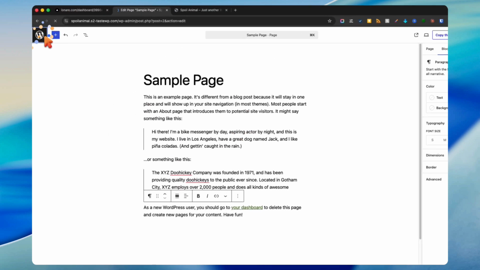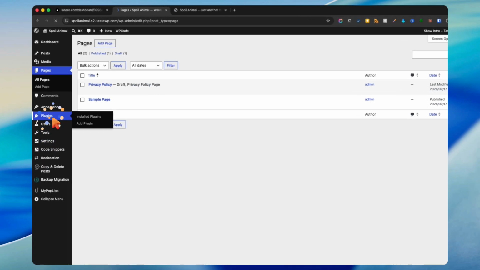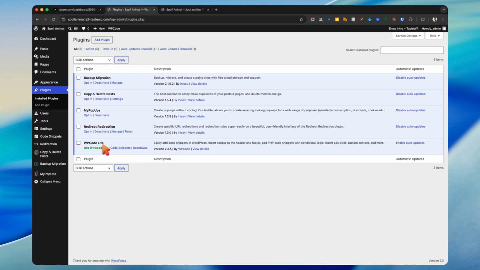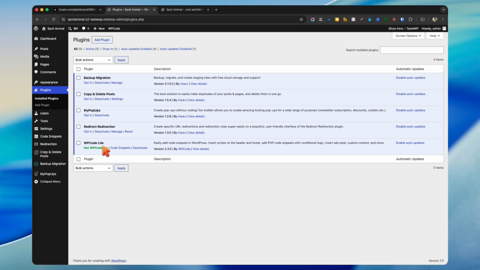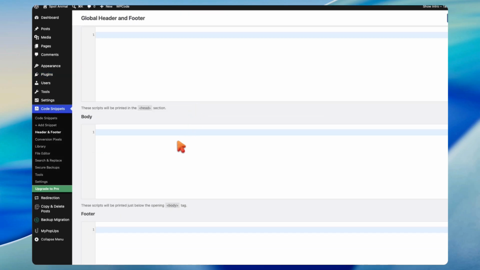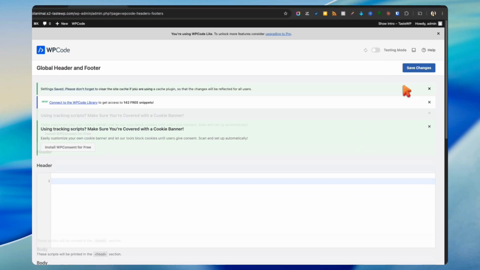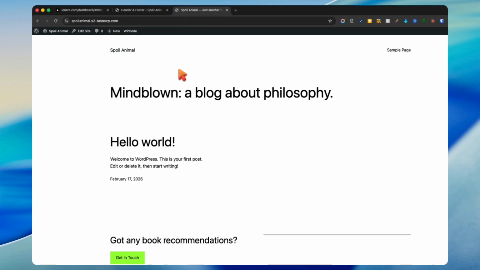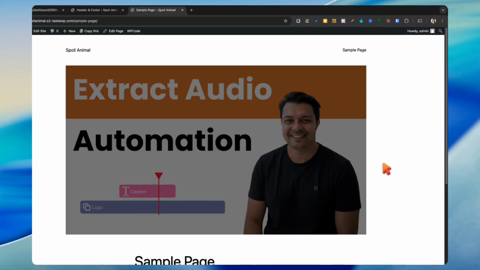And then we can go back and install a plugin called WPCode Lite. This is a plugin which lets you easily add code snippets, especially in the header and footer. Once you install this plugin, you go to Code Snippets and then click on Header and Footer. Here in the footer part, you just copy and paste the script tag and then click save. Once that's done, you go back to your website and refresh it, and you will see that the chatbot is available on all of the pages of your WordPress website, right?